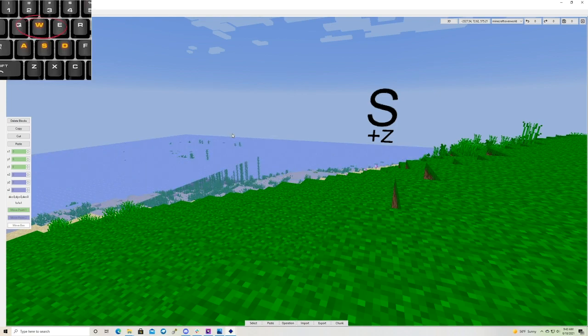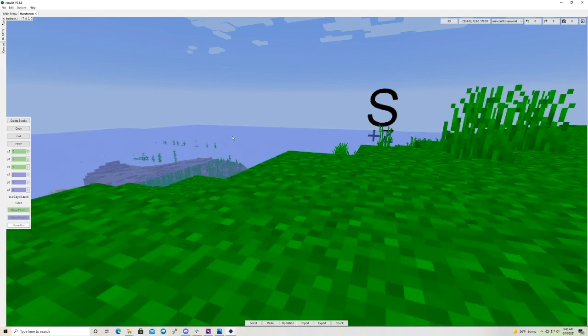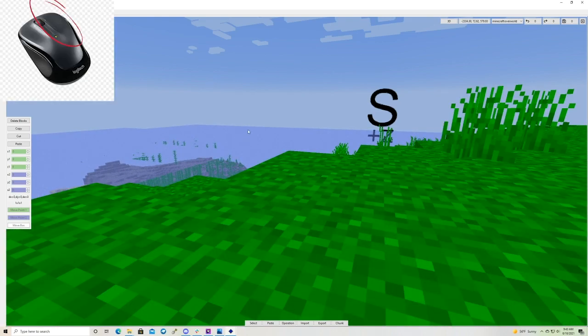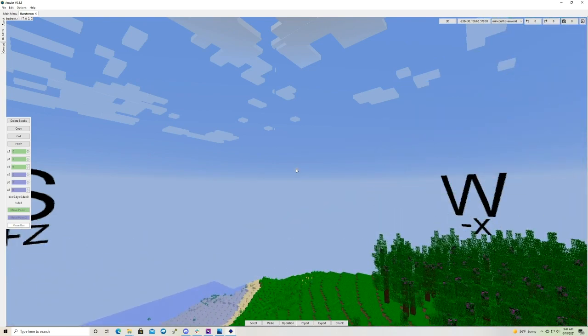To move in Amulet, W is forward, S is backwards, A is left, and D is right. To look around, you hold the right mouse button and drag. To move upwards, you hit the spacebar. To move downwards, you hit the shift.